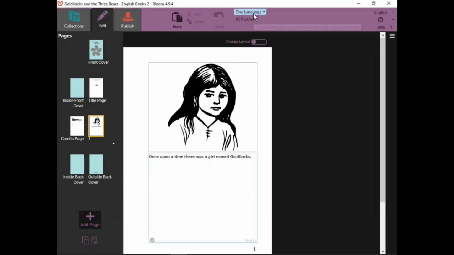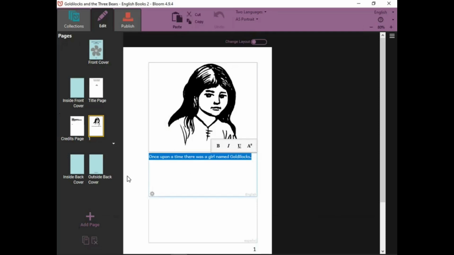And if I want to do two languages, Spanish, I'm going to copy paste this in here. Control C, Control V, and then copy over here. I won't do this all the time. I just want to show you how it works. So now when it prints the page, there'll be text in English and then Spanish.